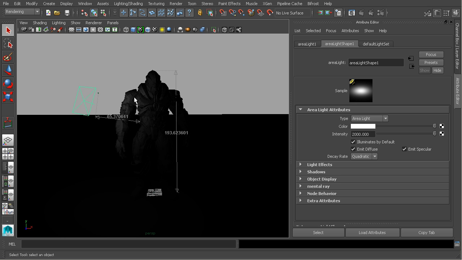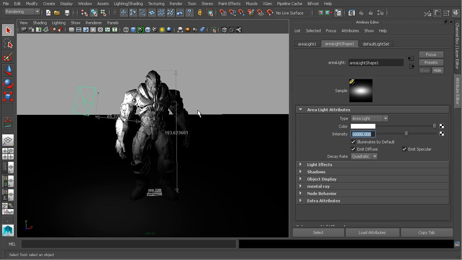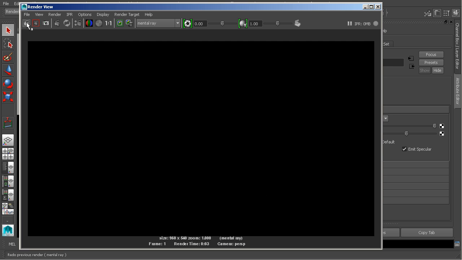Now we can start to see a little bit of illumination happening here. So let's double it again. We'll go up to 4000. A little bit more illumination. So you can see this process of just doubling my value until we get to a value that we're happy with. So right now I'm at about 16,000 intensity, again using that quadratic decay rate. So let's see what this looks like. We'll go ahead and render this frame out.